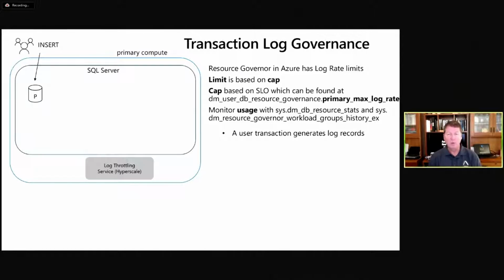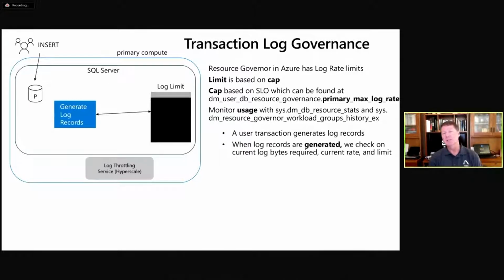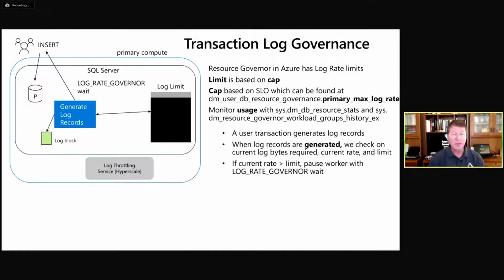So basically, when you do an insert in SQL Server, because this is just SQL Server, we need to generate log records as part of that operation. And what we do in Azure is we take a look at this log generation code and we say, hey, is the log we need to generate, how is that matched up with the current rate and bytes that we're using across time? And if that generation is going to cause us to exceed this cap, which is the current limit, you're going to get back a log rate governor wait to your code.